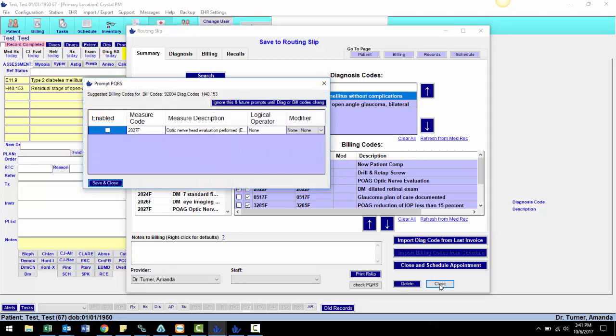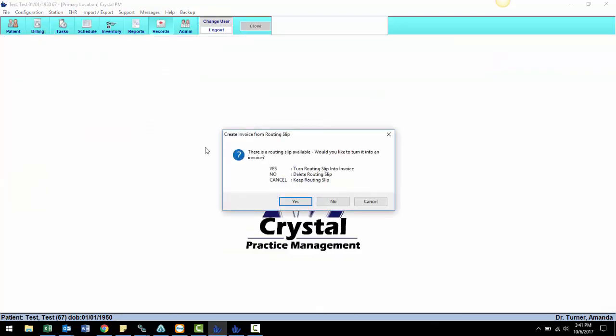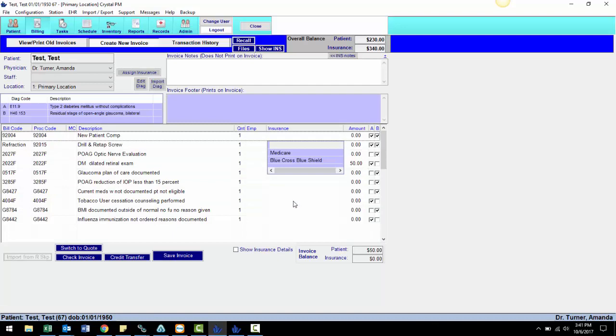Again, the routing slip is a place where you can enter in both the diagnosis code and bill code, so we are going to prompt you. Again, you'll just want to go ahead and select ignore this in future prompts, and it will tear everything down for you. Now the patient is free to go check out. Once your checkout person selects the billing button there up top, he or she will want to go ahead and turn the routing slip into an invoice by selecting yes.